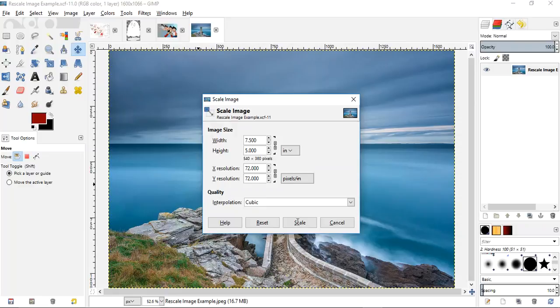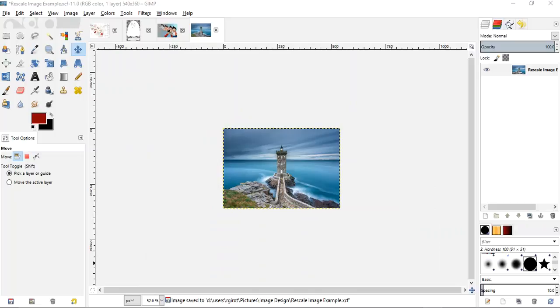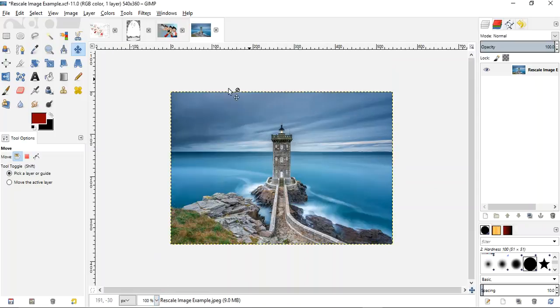I'm going to scale that right now. Let's see what happens. Okay, so I've scaled it. It's at 52% right now, and I'm going to go ahead and change it now to 100, and boom, it fits nicely on the screen. Now, it says it's 9 megabytes, so it did bring the size down quite a bit.